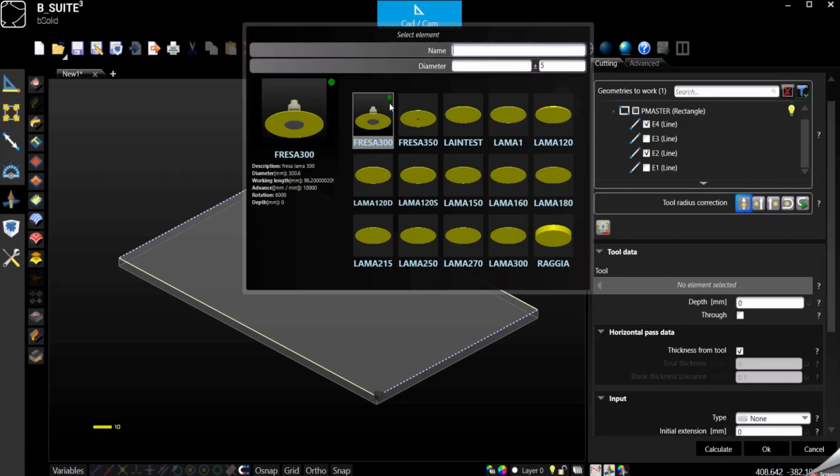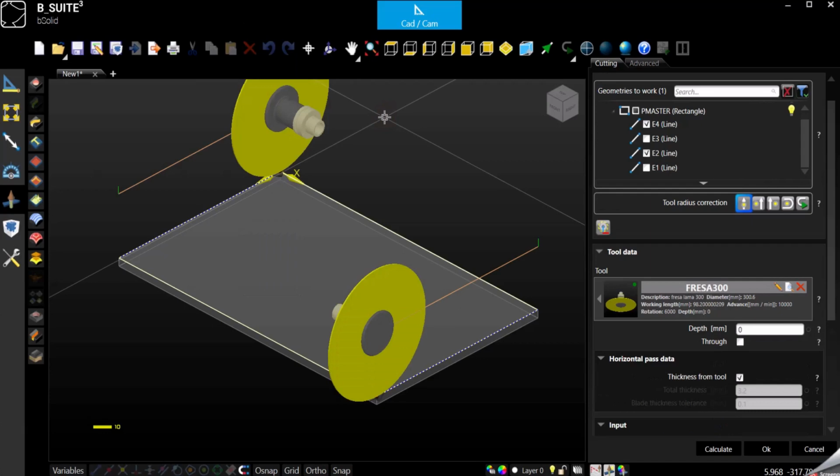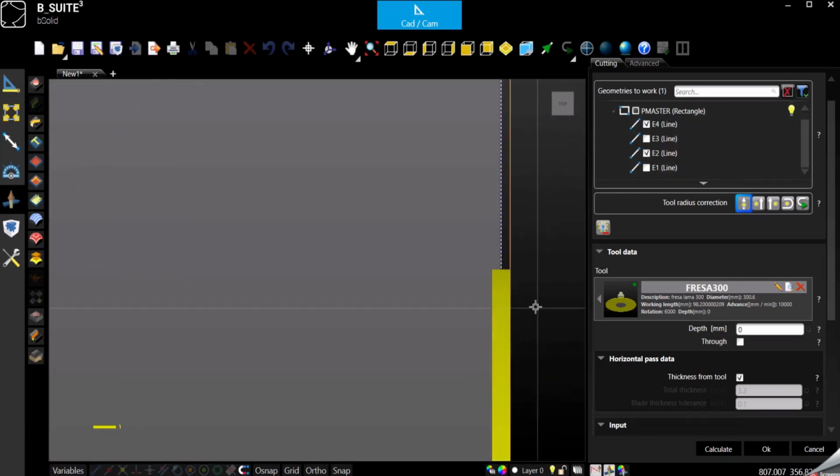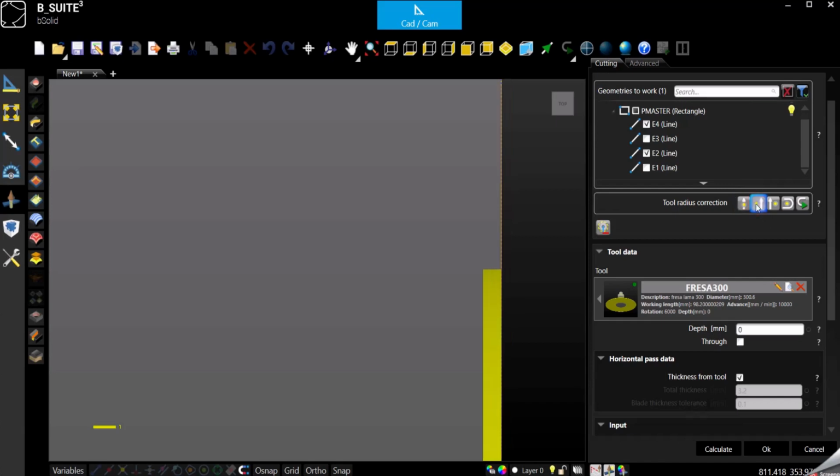Remember, the green dot is basically informing you that the tool is available at the machine. We can look at from the top, and here it is. So let's focus only on one of them. Central correction, left, right, and again, so central.